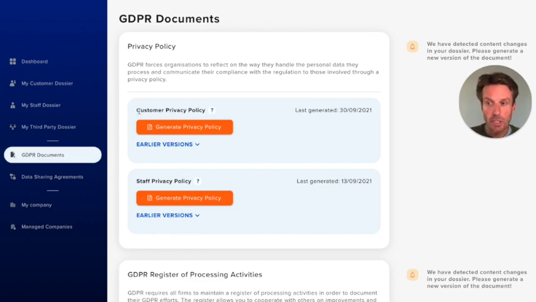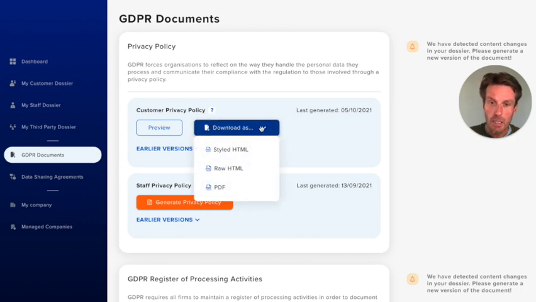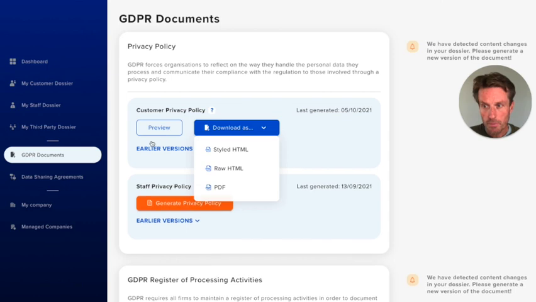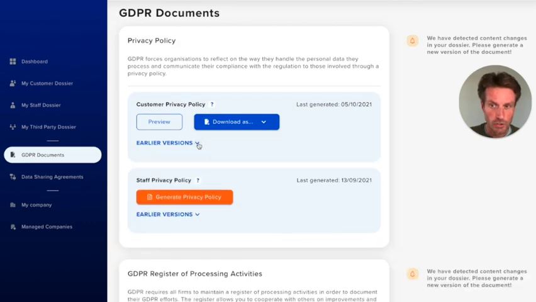The first one for you to generate is your customer privacy policy. You see there's a big orange button ready for you. And each time you would make changes to the dossier that would impact your document, that button will reappear. By all means, click the button and the software is generating the documentation that you can subsequently download in a number of formats, and of course also preview, and it keeps track of all your previous versions.